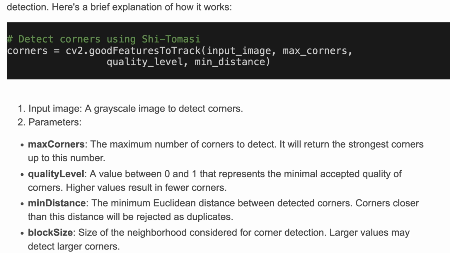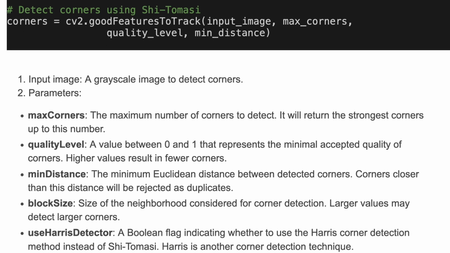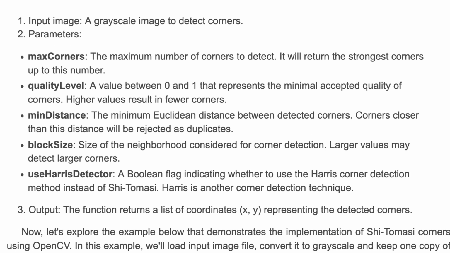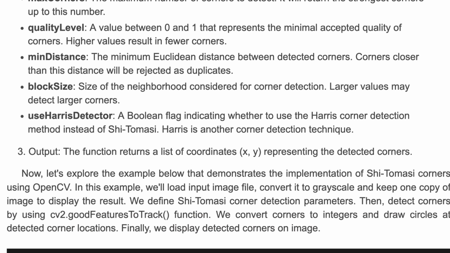Quality level, between 0 and 1, represents the minimal accepted quality of corners. Higher values result in fewer corners. And the others are minimum distance, the minimum distance between detected corners, and block size, the size of the neighborhood considered for corner detection. And useHarrisDetector is a Boolean flag indicating whether to use the Harris corner detection method instead of Shi-Tomasi. The function returns a list of coordinates x and y representing the detected corners.